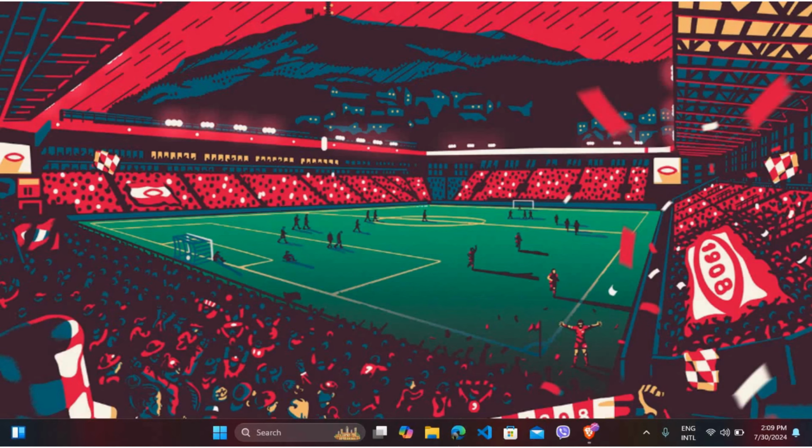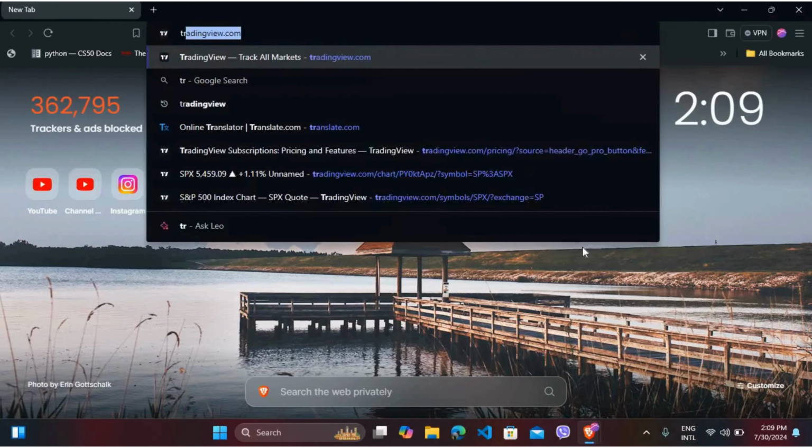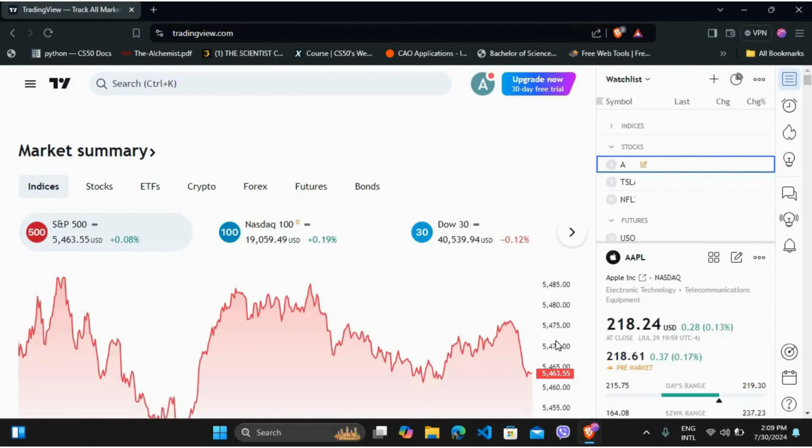First of all, head over to your preferred web browser. Once you're in the browser, navigate to the TradingView website. After you are in the website, make sure you are already logged in with your account. Once you are logged in, you can open the charts of any stock.